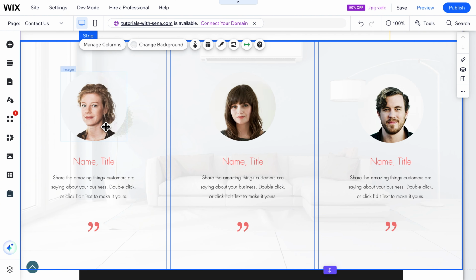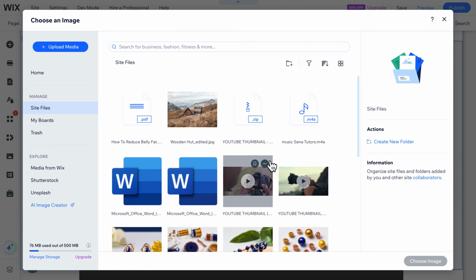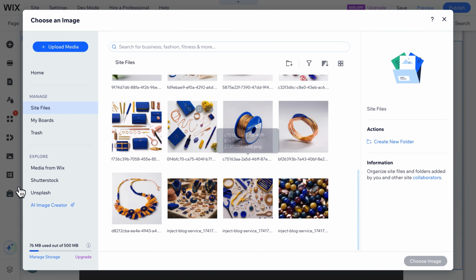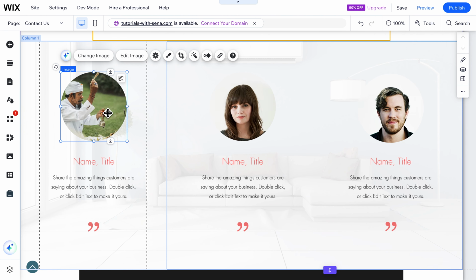And there you go. Right here, you can just choose the profile image of the person that will be commenting on your website by clicking on the image and then clicking on change image. Here, you can just choose an image of the person. For example, I want to choose this guy right here and then click on choose image. And there you go. The image was changed.